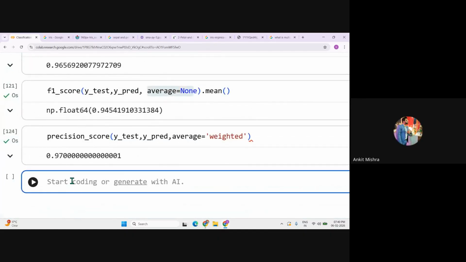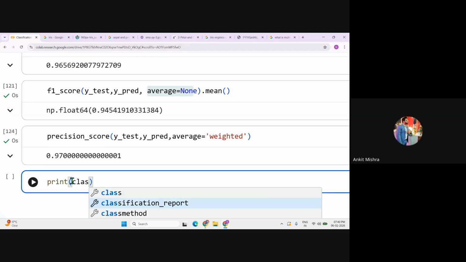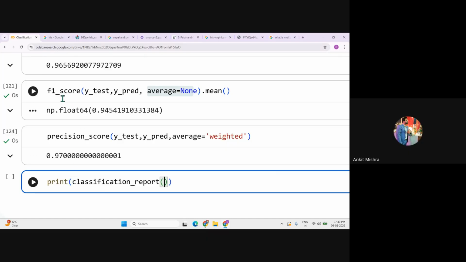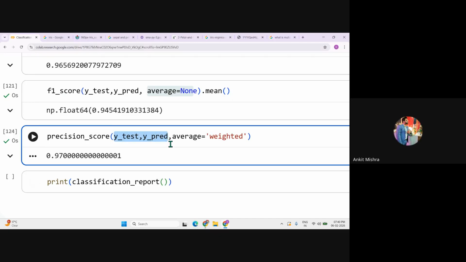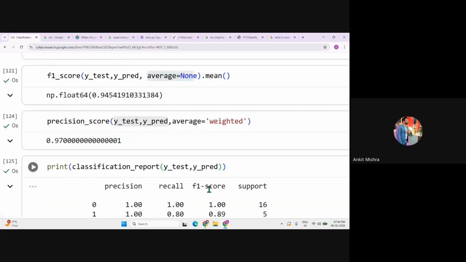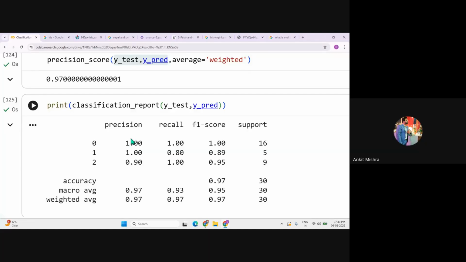Okay, we are getting 97% of the precision. It means the model is likely to predict the classes at 97% preciseness, right? Precise value, right? Now let's directly print the classification report. The classification report is very helpful if you don't want to calculate each score individually. You just have to give the same values, like y test and y pred, and it will give you all the scores like precision, recall, f1 score, and the support value.